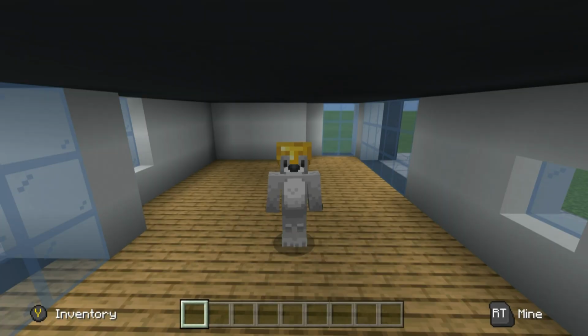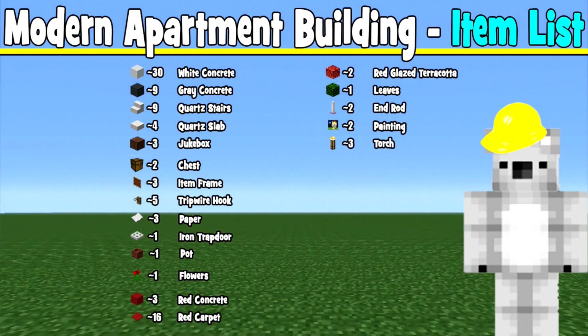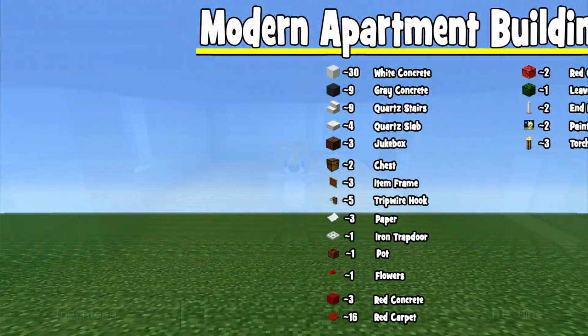So the first area that we're going to be working on is the sort of lounge, reception, and mail collecting area. This is a fancy apartment building. It actually has a staff working here behind a reception desk. Here are all of the materials that we are going to be using throughout the build. Please do make sure that you have access to all of these and enough of them as well, and then we can move on to actually building this.